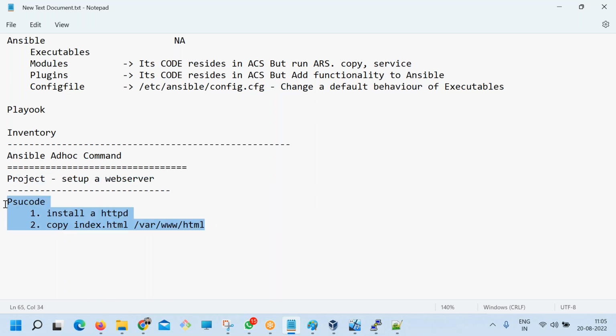I will sit maybe half a day or something, and whatever projects I'm having, I'll create a pseudo code. I will not rush to Ansible. First create a pseudo code. Step number 1, step number 2, step number 3, step number 4, step number 20 and 30, like that. You will create a pseudo code. If you don't have a pseudo code, then you will definitely have a hard time.